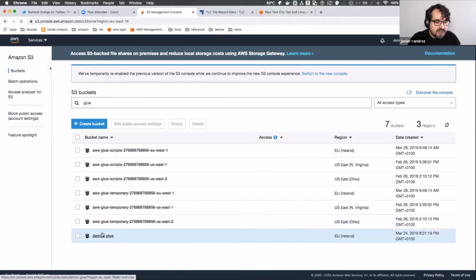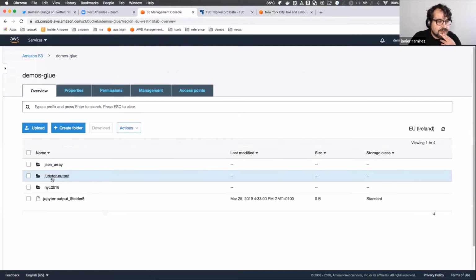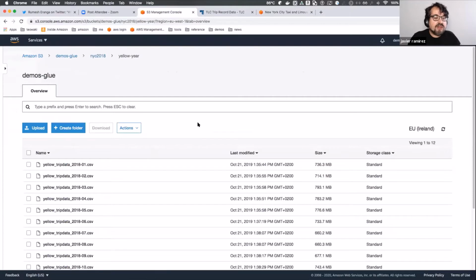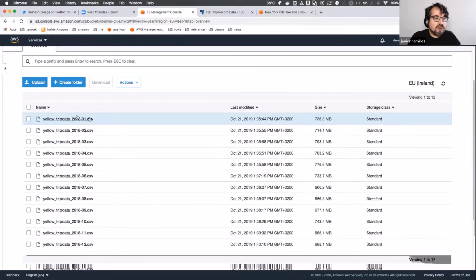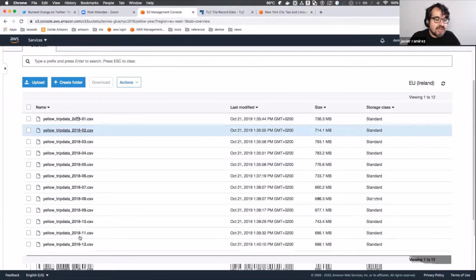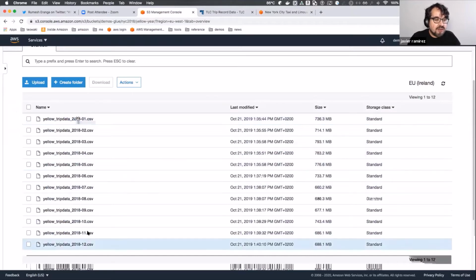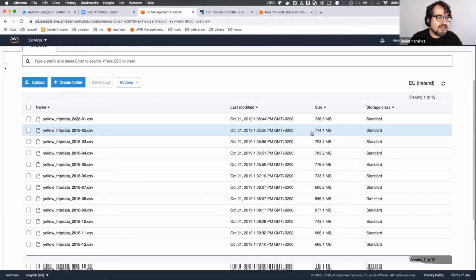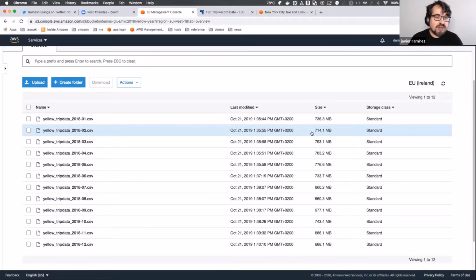Let me see what it is. Here it is. And on this bucket, I copied all the data for the year 2018. So here I have one CSV for each month, and each CSV is about 700 megabytes. So in total, this is slightly over 8 gigabytes of data. So I'm going to create a data lake. My starting point is going to be 8 gigabytes of data in CSV.